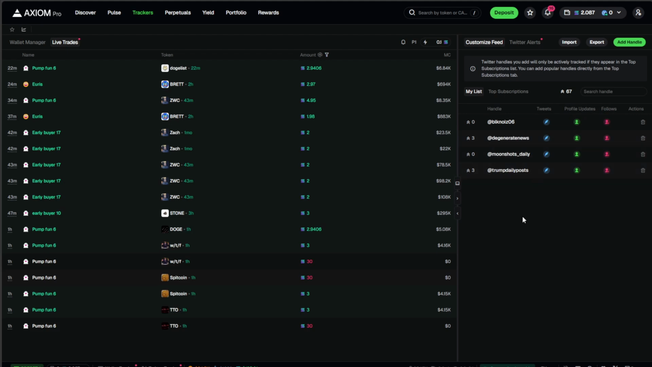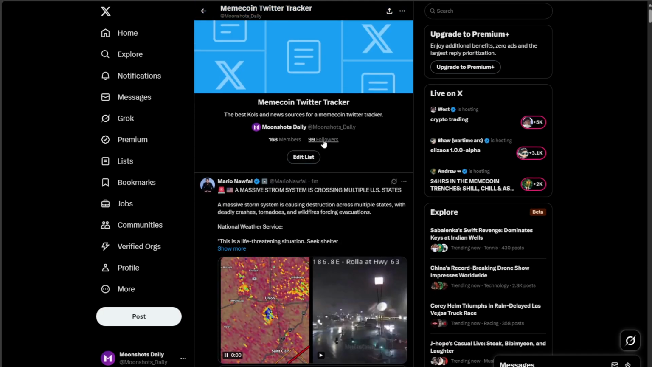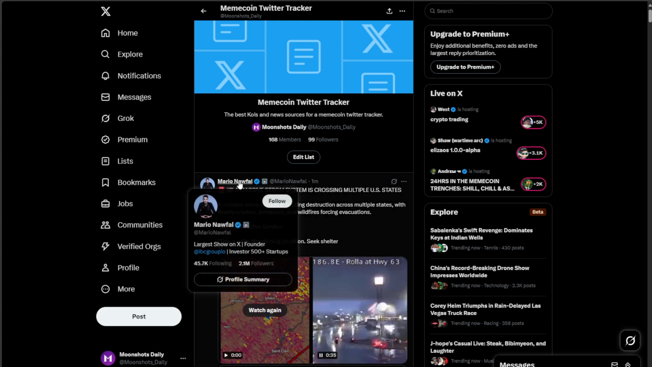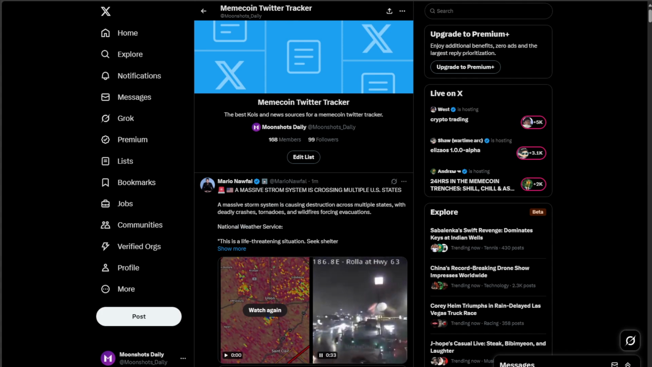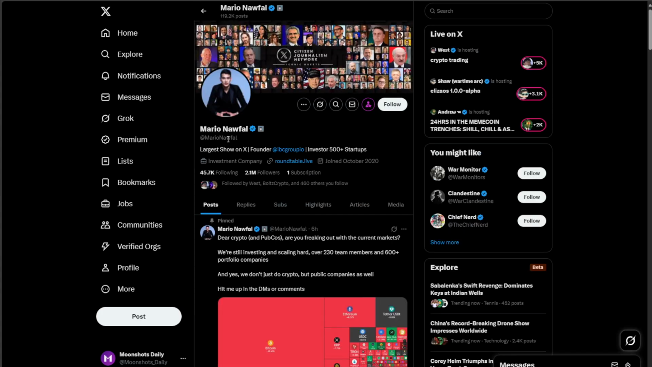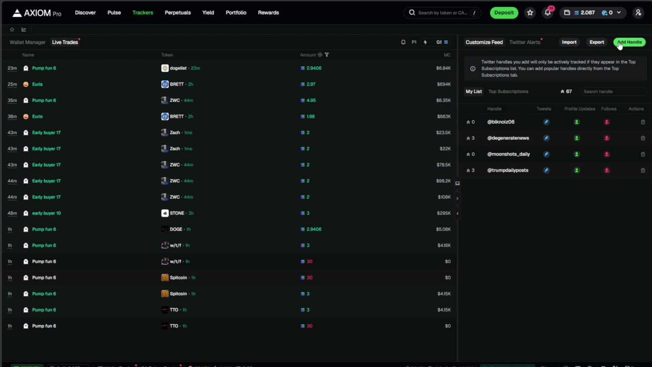So to actually add an account, obviously you need to find an account to add. So here on the memecoin trade tracker, you can go ahead and go over. This is just my list of accounts to track on the memecoin trade tracker. If I want to add Mario in a file, for example, I can just open up Mario in a file, and I can go ahead and just copy his username over here. Copy that, and I'm just going to go over to add handle, and I'm going to paste his username over here. As you can see, I can just click add.